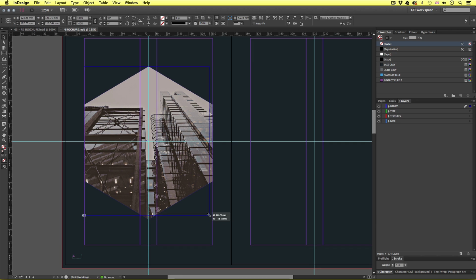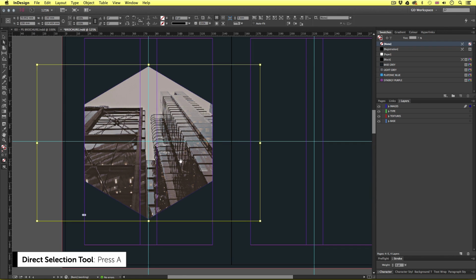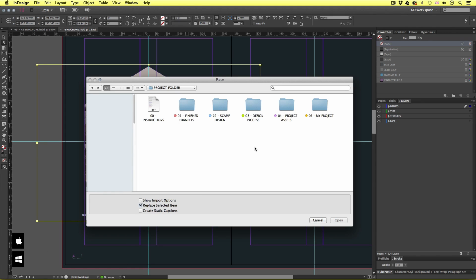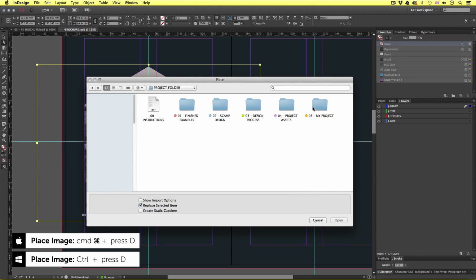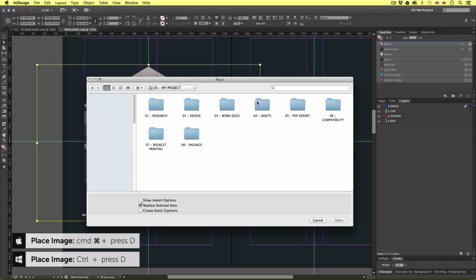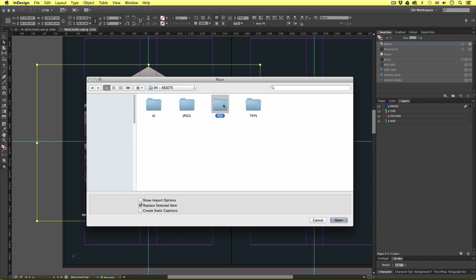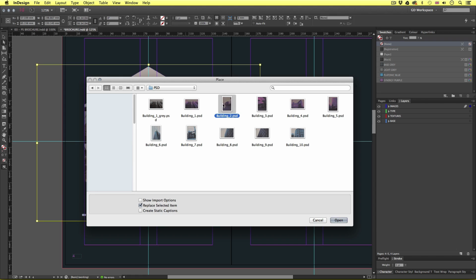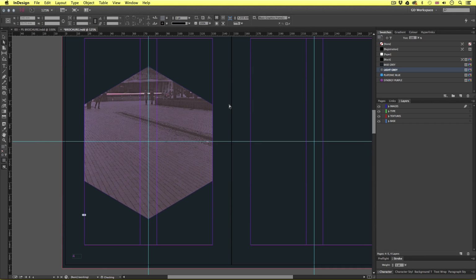Once happy, I'll press A to activate the direct selection tool and click into the shape to select the image. I'll press Command D to place a new image. I'll navigate to the My Project folder, into the Assets folder, into the PSD folder and insert Building 2. Now remember, if you're new to this course and have not previously created these, simply navigate to the Finished Examples folder and find a copy of them there. So upon inserting the image, the previous image will be replaced with a new one.